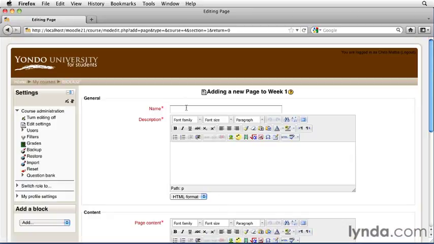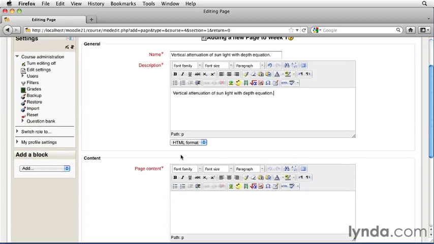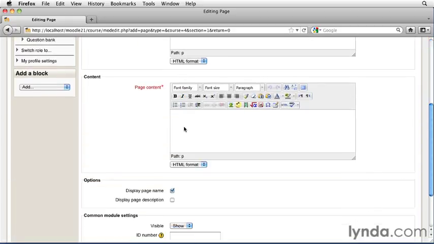We need to name the page Vertical Attenuation of Sunlight with Depth Equation. For the description, simply select that text, press Command or Control C on your keyboard to copy it, and then simply paste it into the description field. Next, scroll down to the content section and paste that text one more time into the page content description.